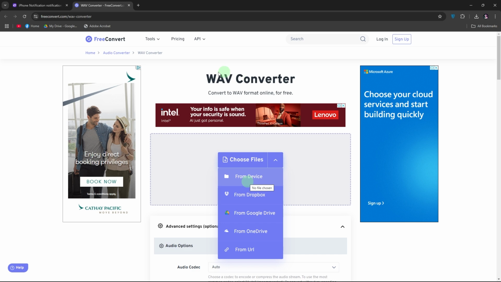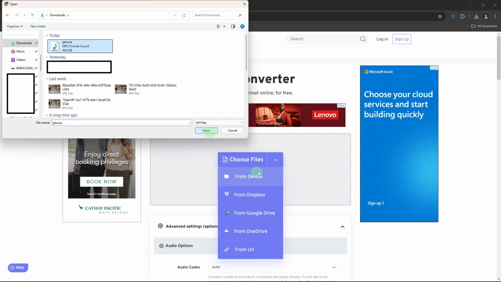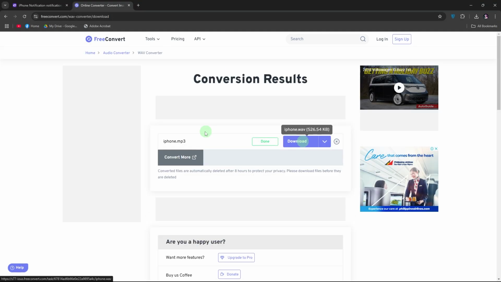Now, click on Choose Files, then hit Choose from Device. Go to Downloads folder, choose the file that has been downloaded, then hit Open. Click on Convert to start converting to a WAV file and hit Download.